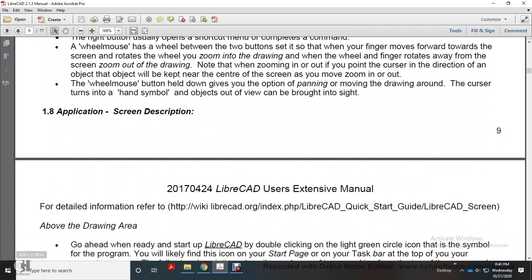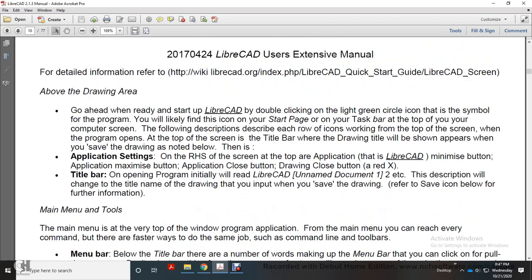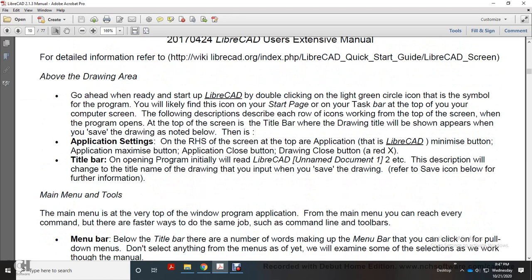Application screen description. For detailed information refer to the wiki, librecad.org, index, LibreCAD quick start, index, LibreCAD screen. Drawing area. Go ahead and start up LibreCAD. Double click the light green circle that is the symbol of the program. You're likely to find this icon on the start page or your taskbar at the top of your computer screen, with the following description.